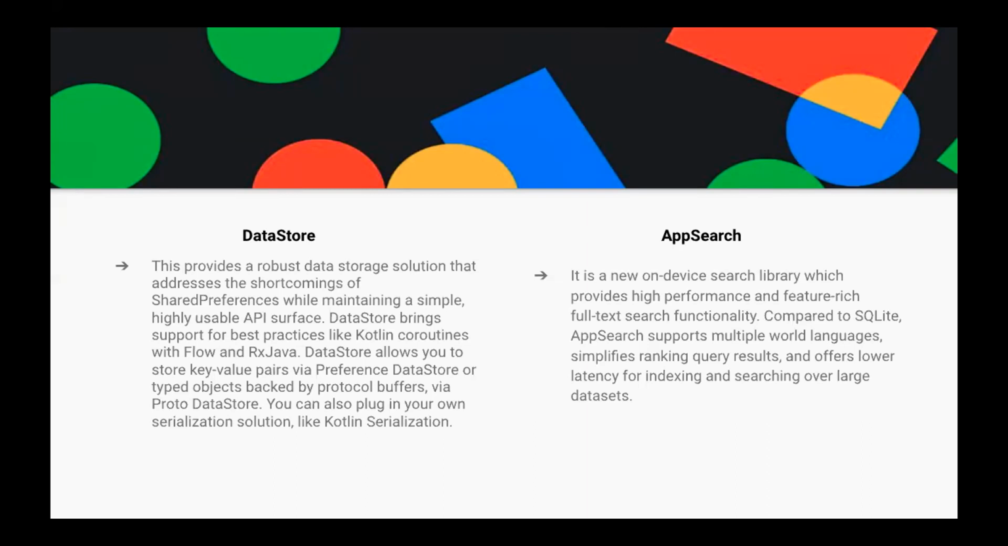We have the new AppSearch feature now shipping, it's in alpha state. It's a new on-device search library which will provide high performance and feature-rich full-text search functionality. Compared to SQLite, AppSearch supports multiple world languages now, simplifies ranking query results, and offers low latency for indexing and search over a large data set. It's still under development.